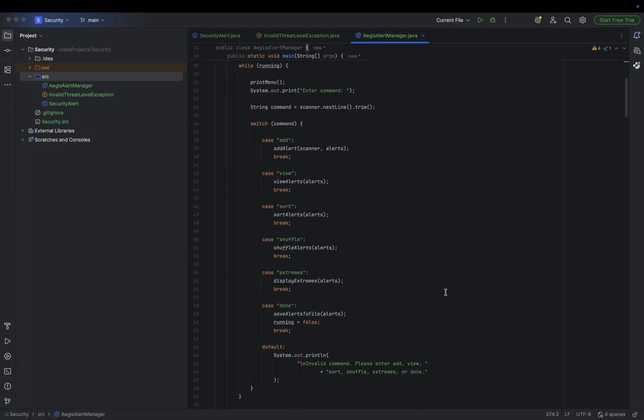This method displays all available commands. The commands are add, view, sort, shuffle, extremes, and done. The program asks users to enter a command, and the command is read using scanner.nextLine. I also use trim to remove any accidental spaces before or after the command.